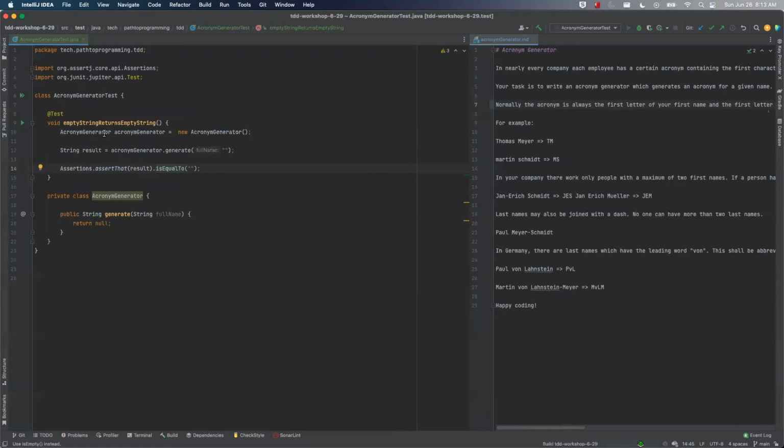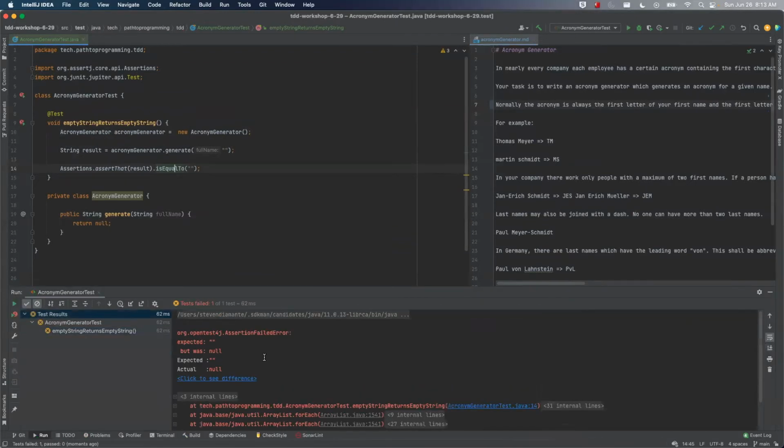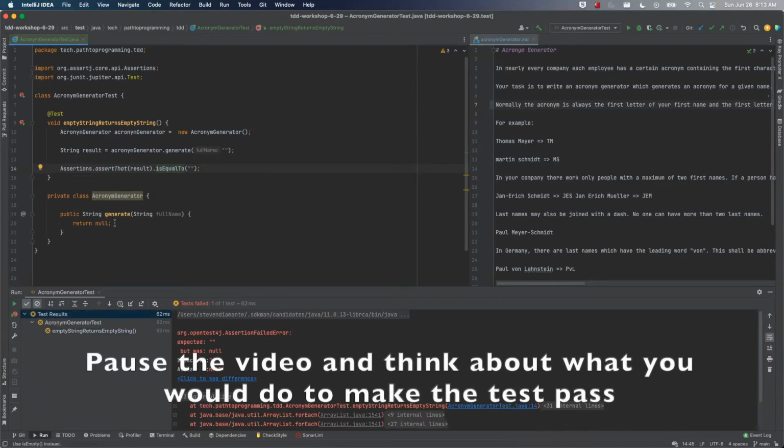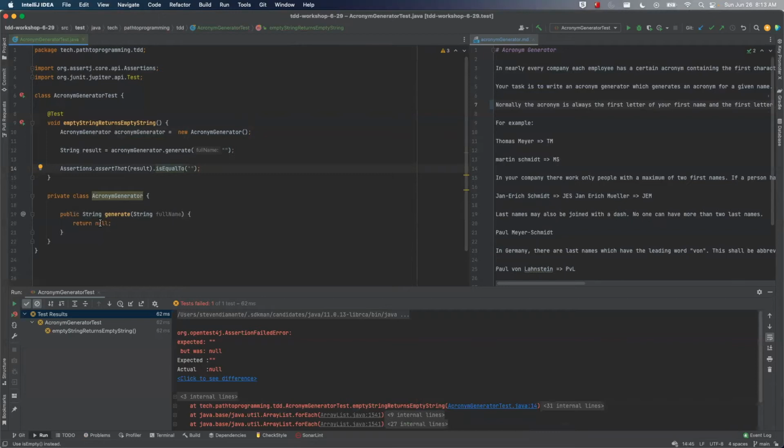Okay, so we've written our test. Now run it, and we expected an empty string. We actually got null. So what is the simplest thing that we can do to make this test pass? Right, so let's return an empty string.